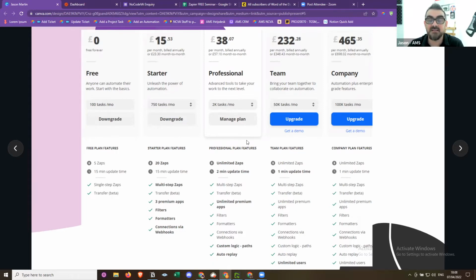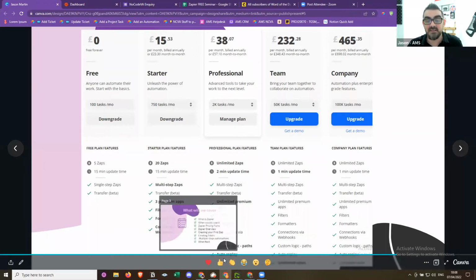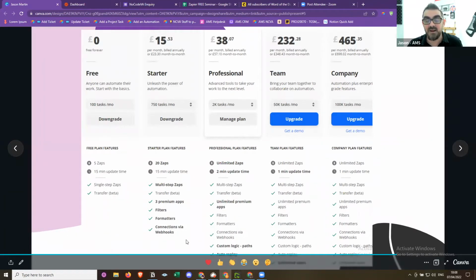So much more tasks, unlimited automations, so Zaps, 2-minute updates. So this is if something happens in one application, it will trigger something 2 minutes later, whereas the other two are 15-minute updates. A lot of the times that doesn't matter, but it depends what you're doing. And then crucially on this one is the custom logic paths.